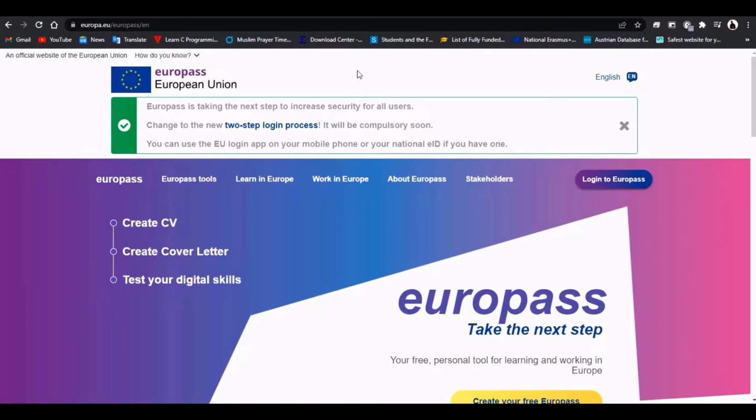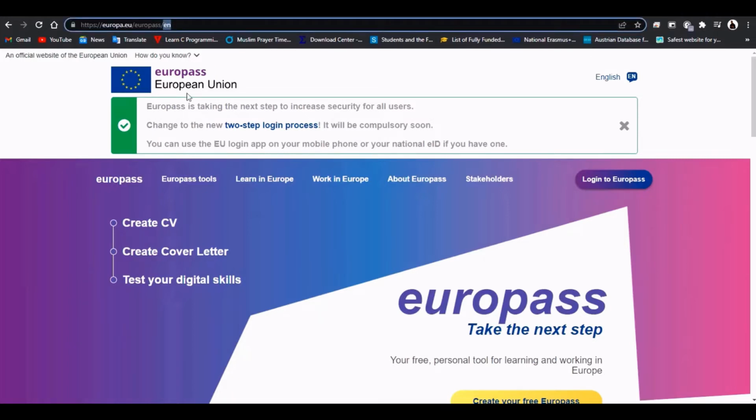So without wasting my time, we're going to go to the website for the European Union. This is the Europass. If you observe, these are some instructions that have been made by the EU, that is Europa.eu. If you can see, this is the website, and these are the informations.